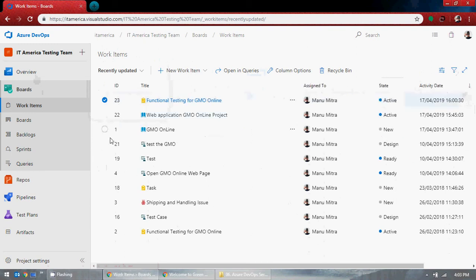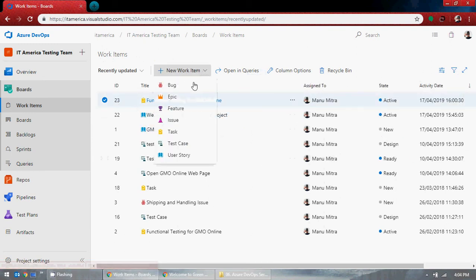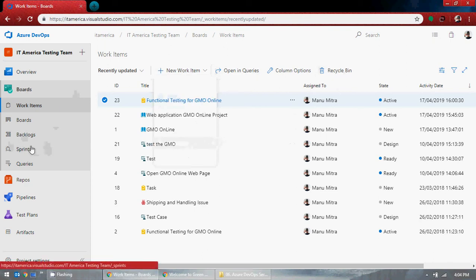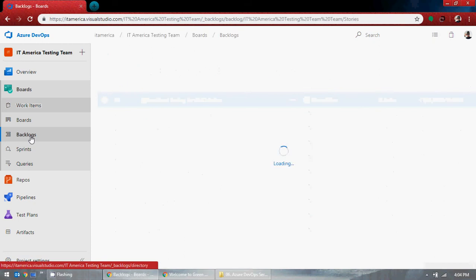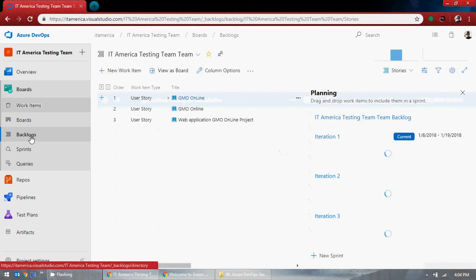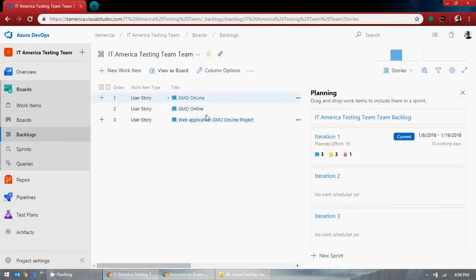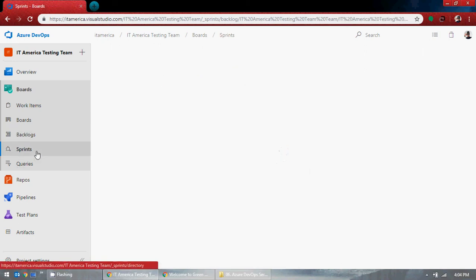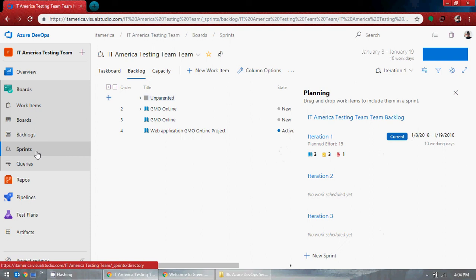It's similar to what we have created, like the user story. Same, you go ahead and click on this task. In the next class we will be creating test cases. Okay, so let's see in the backlogs, not in the backlogs, actually in the sprints. Actually we are looking into the sprints.